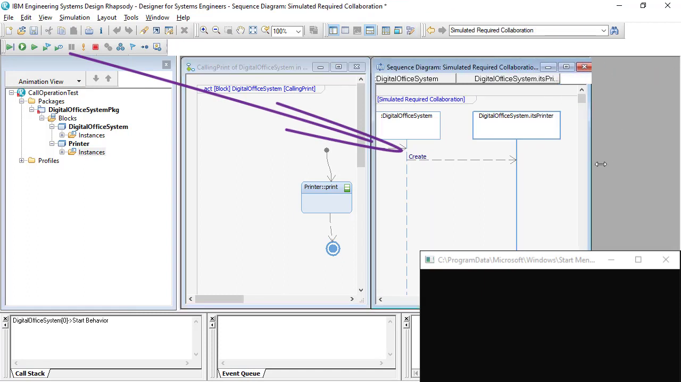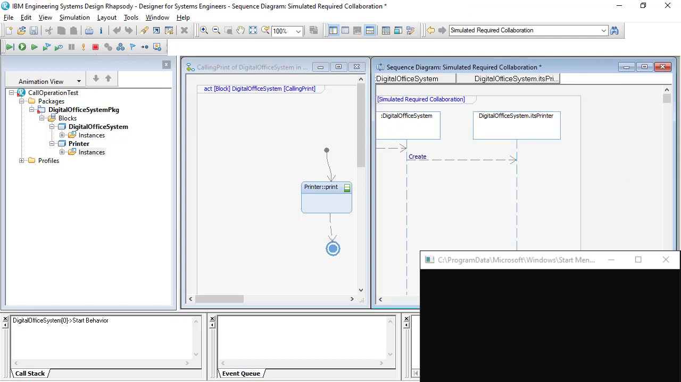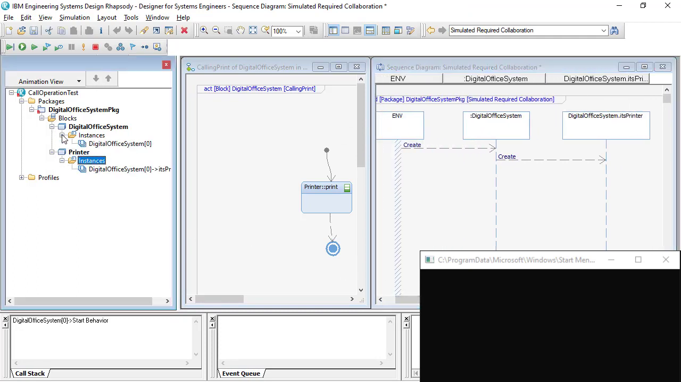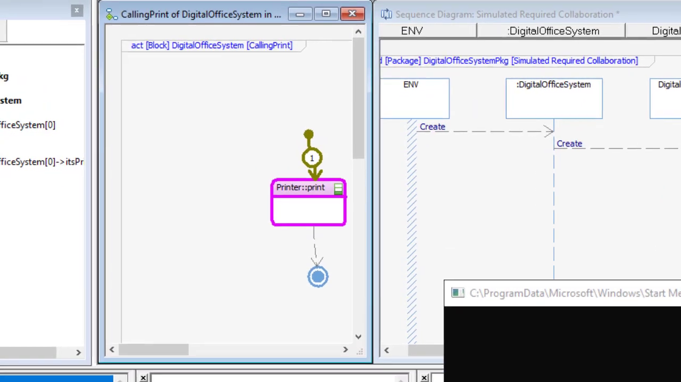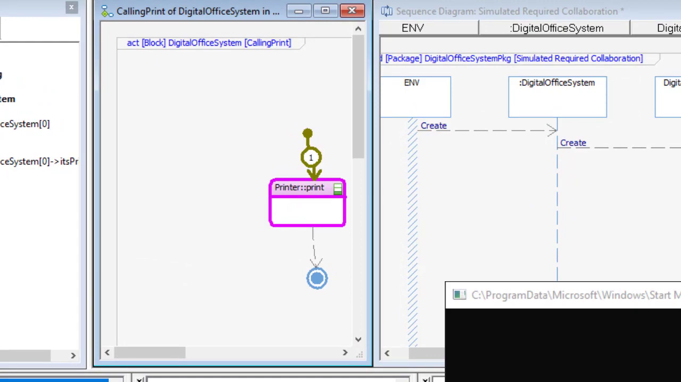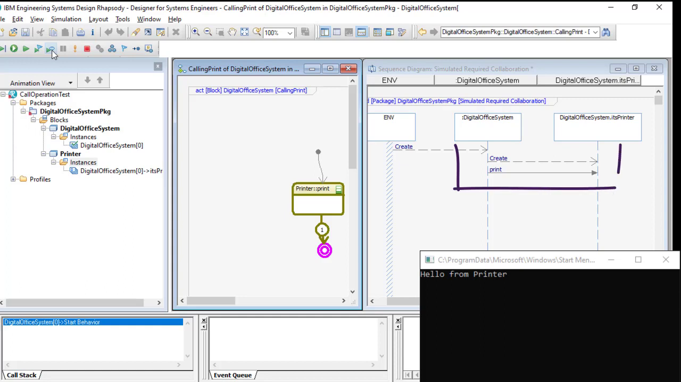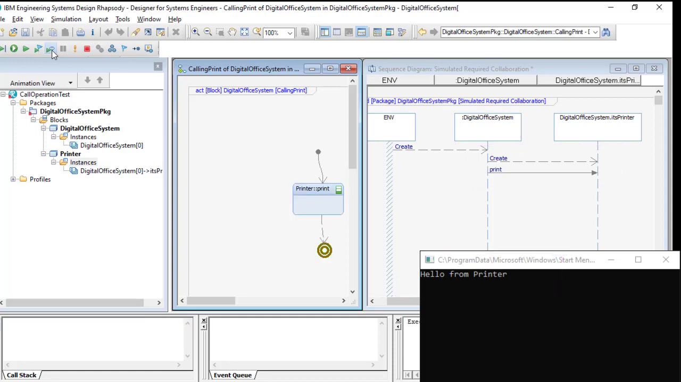In the sequence diagram, but also in the browser. We also see that the behavior was started and that we are in animation break. I click Go Action again and we see the created token in the activity diagram, so the default transition was executed. Another Go Action will call the operation and print hello. And another Go Action will terminate the activity.